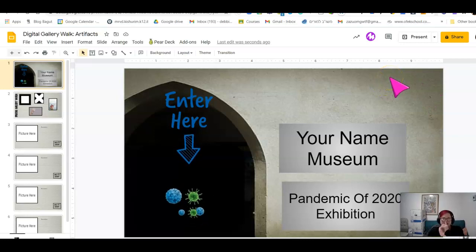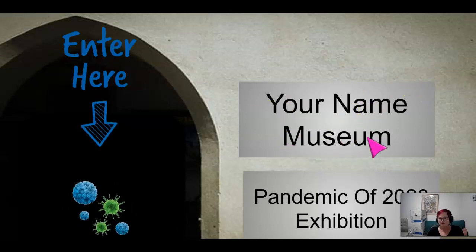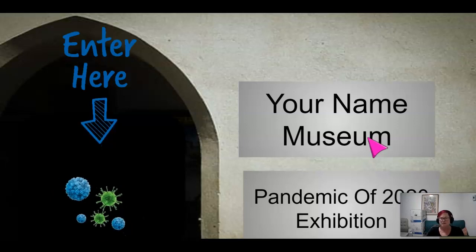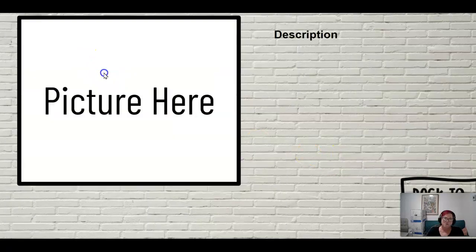So what this is, is something that tries to replicate the idea of being in a museum. You'll see afterwards how this works once I put it into present mode. So this is Your Name Museum. You're going to write your name, the Pandemic of 2020 exhibition, enter here. You press on that. And then you're going to add pictures of your 4 different primary sources. And when you press on one of them, it takes you to that particular page.